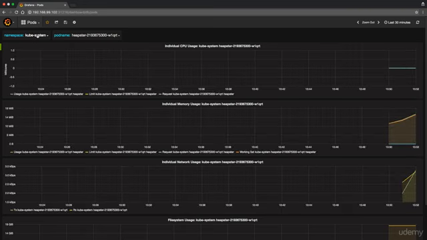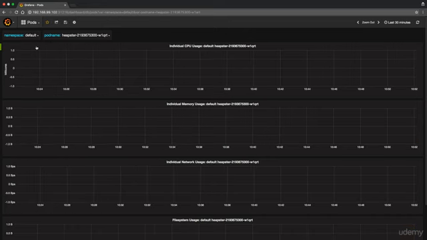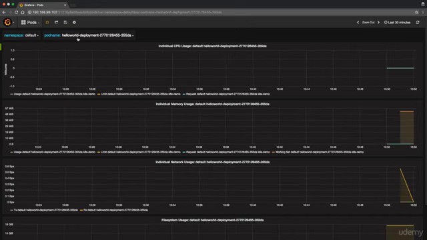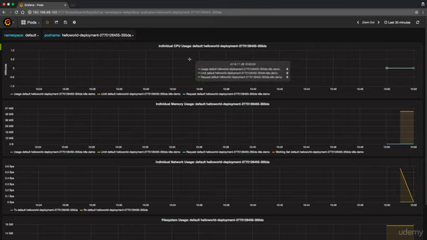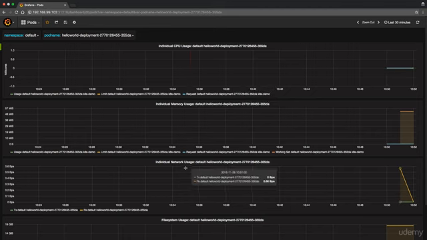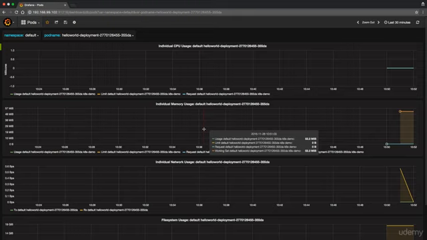So we have the namespace kube-system and the namespace default. And in the namespace default, I have, for instance, my hello-world deployment that I just started. And then here you will be able to see how much CPU, how much memory, how much network usage, how much file system usage the pods are using.